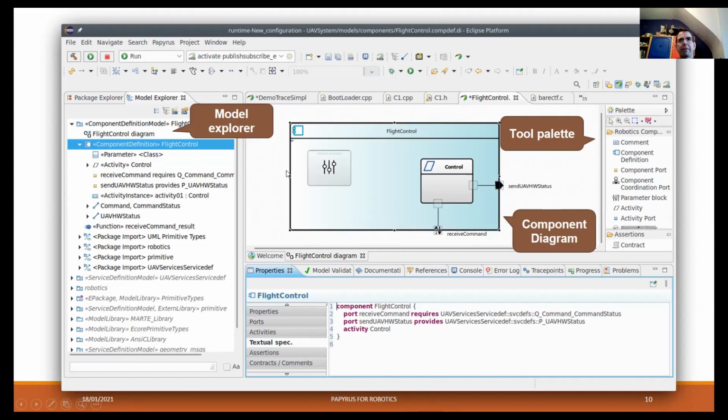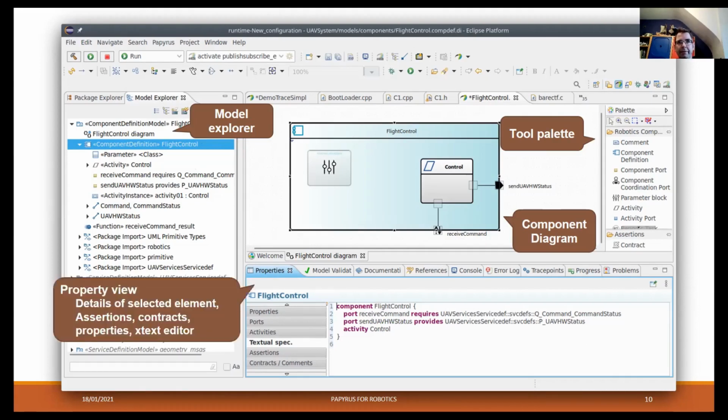Well, the difference between the Model Explorer and the diagram is not only that the diagram is a graphical view, but the difference is also that the Model Explorer is always complete. The diagram could just highlight some aspects you want to show. It does not need to be a complete picture. And finally, there's a property view, which allows you to see some details of selected elements. You can select either in the Model Explorer or in the diagram. So you can modify some of the properties.